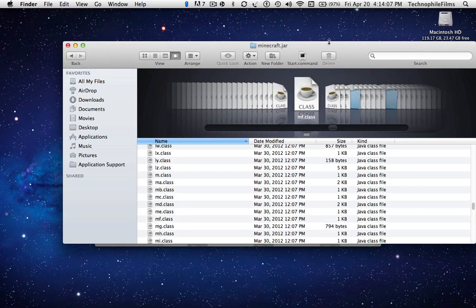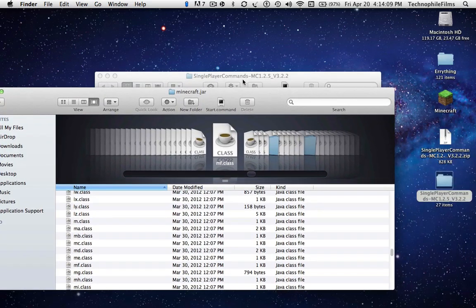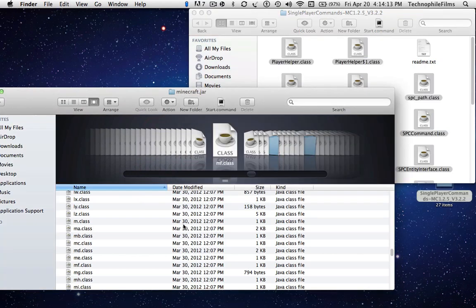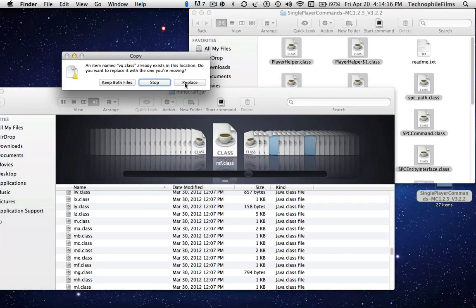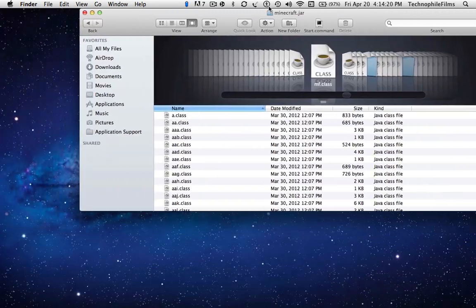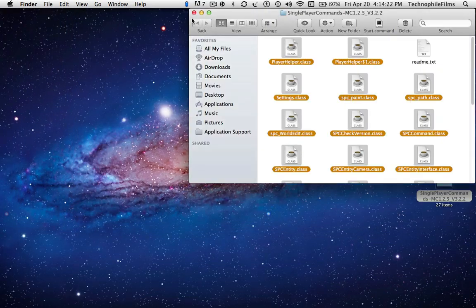So once you've done that, go to your single player commands folder and just copy everything and paste it into here and click replace. And now you're done. Let's open up Minecraft and see if it worked.